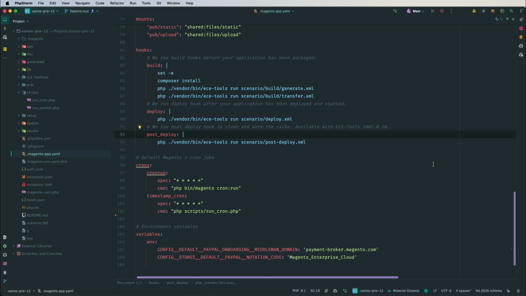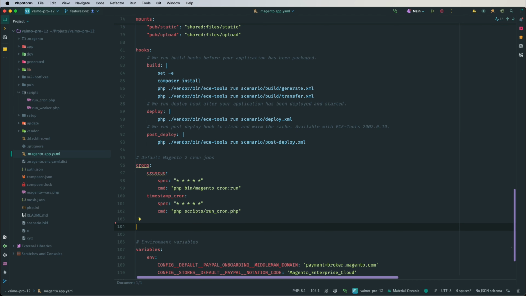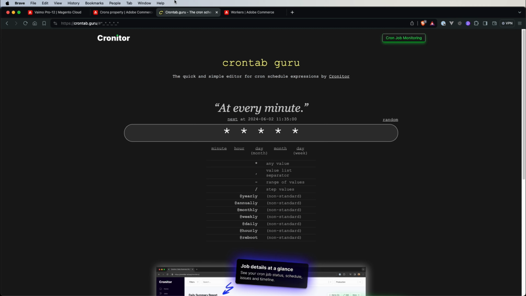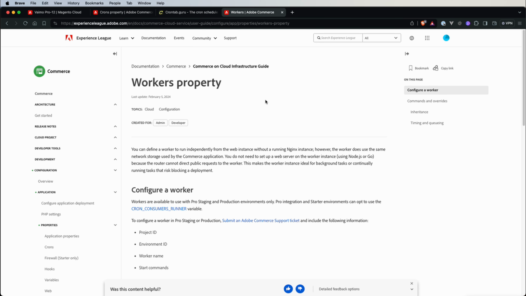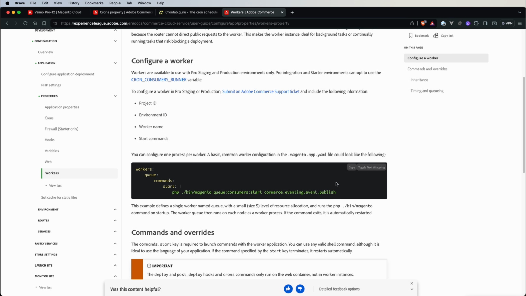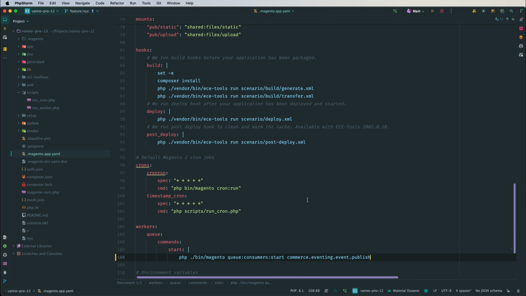But to actually make it more efficient, let's also create a worker configuration here, and then we'll create one commit, and we'll deploy the cron and worker change, and we will then see how it works in Adobe Commerce Cloud. So how to configure workers? Let's get back to our browser, and there is the workers property documentation page, and here we have an example of how we can configure a worker command. So we can simply copy this and paste it here.